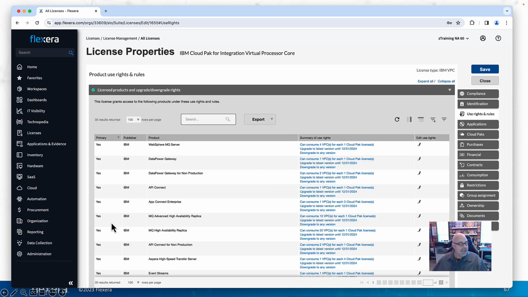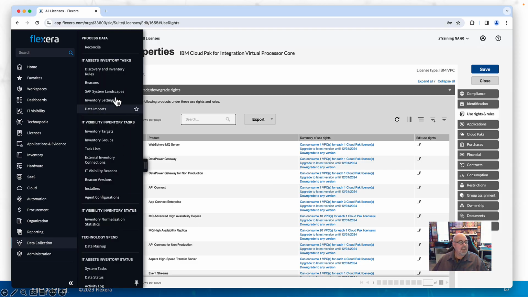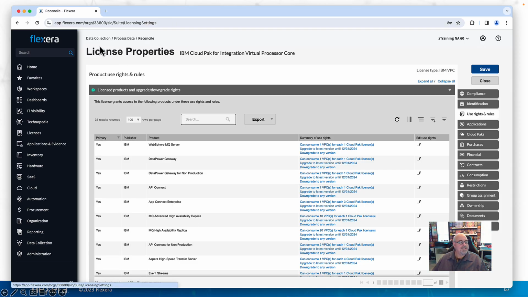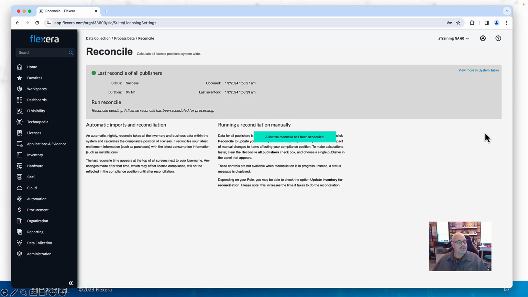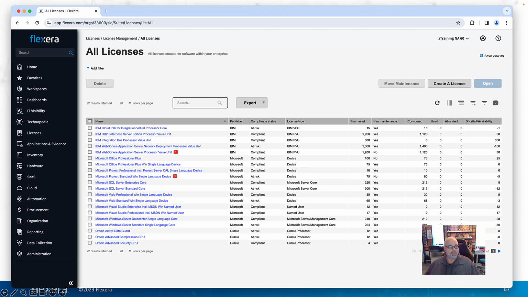So I'm going to navigate to Data Collection, Reconcile, and I am going to start a reconciliation. Now that our reconcile is complete, let's take a look at the results. On our Cloud Pack for Integration license now, we do have consumption of 16. Let's open that up and look at that consumption breakdown.